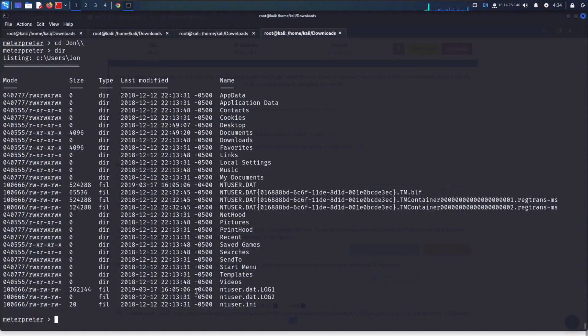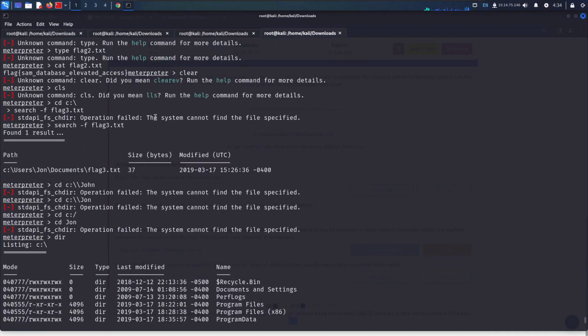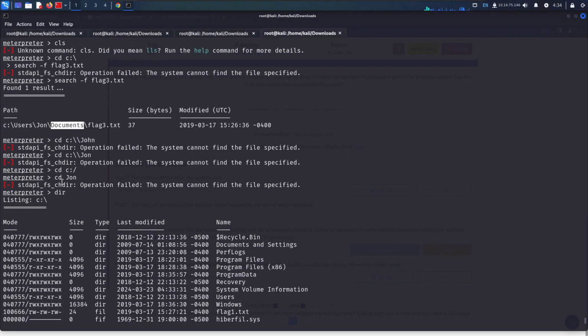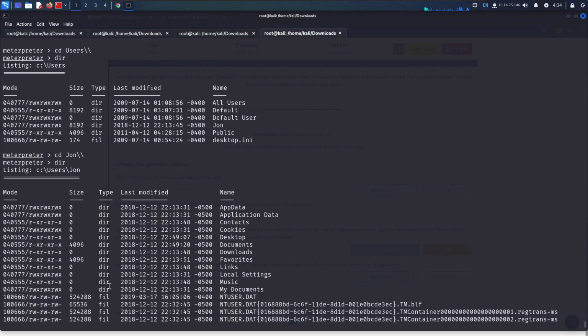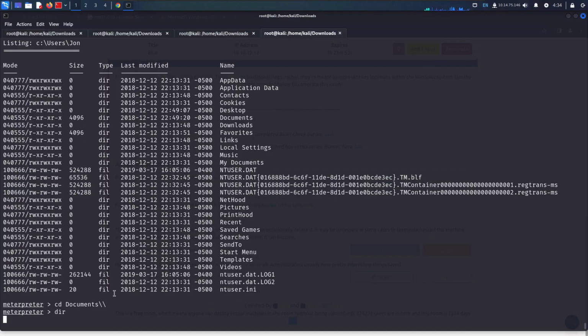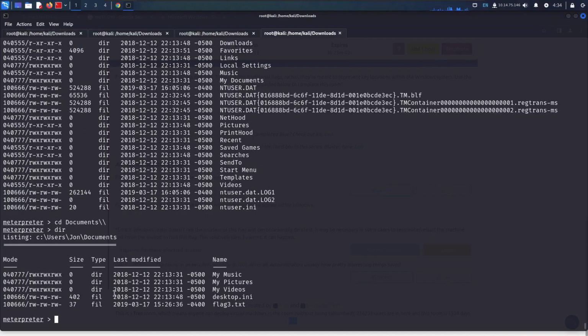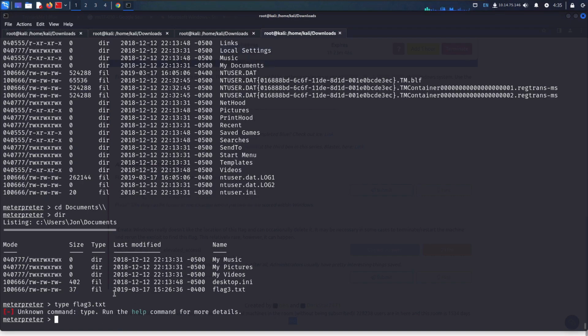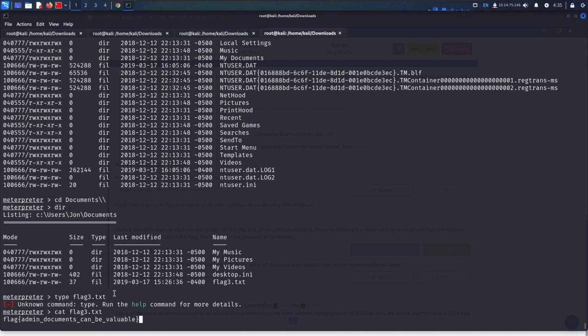Just what I just did, we need to check. Okay, so basically it was in documents, John, and then we need to go into the documents. So just go into the documents and then delete, and you can clearly see that we have flag3.txt. So you can just open it with type. If it didn't work for you, you can just directly cat it, and you will get the third flag.